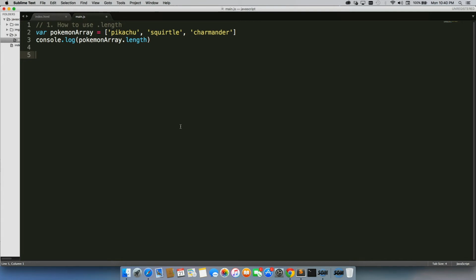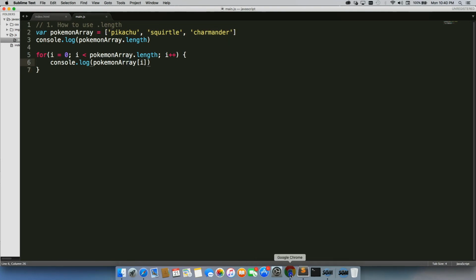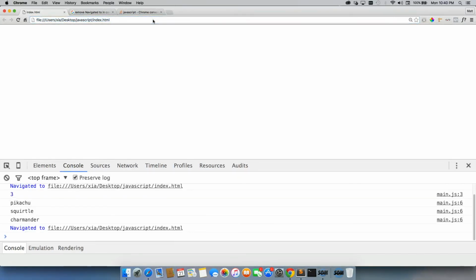So if we want to use dot length in a for loop, we need to reference this array. So we can do for i equals 0, i is less than Pokemon array dot length, i plus plus. And then we can just do console.log Pokemon array i. So what this is going to do is go through the entire array of Pokemon, all three of them, and just display all their names. So let's quickly check that out, refresh, and there we see all of their names.